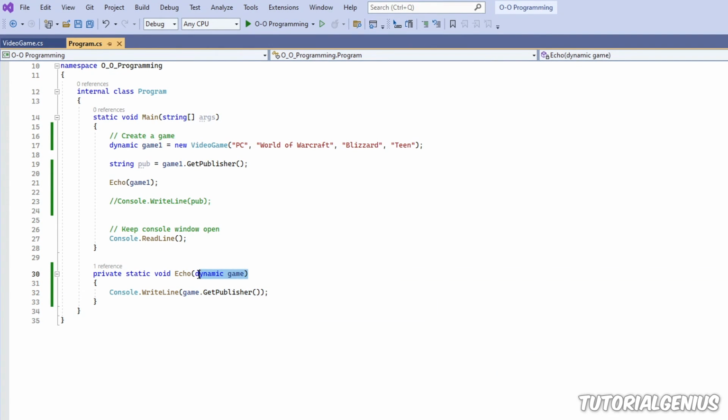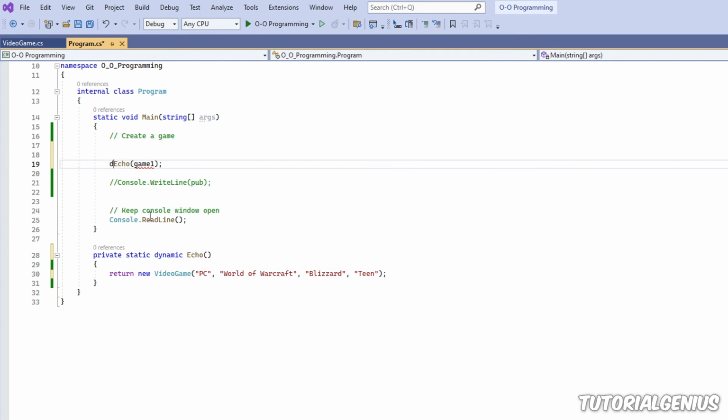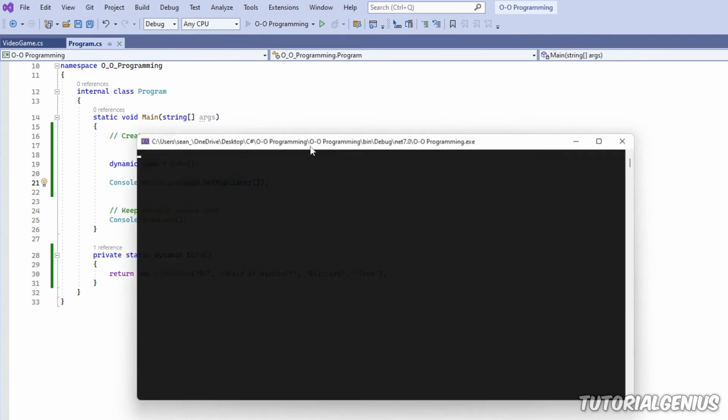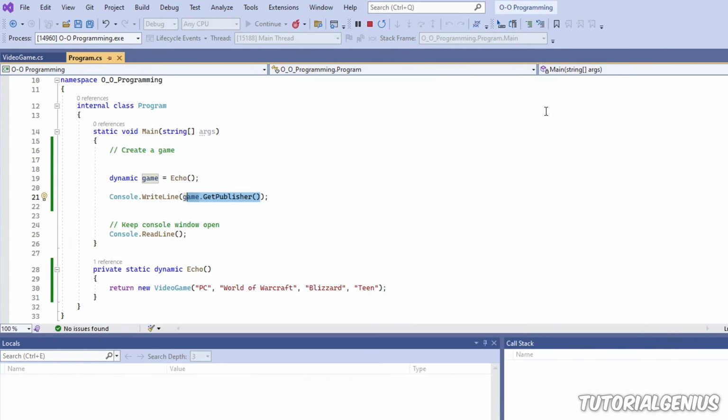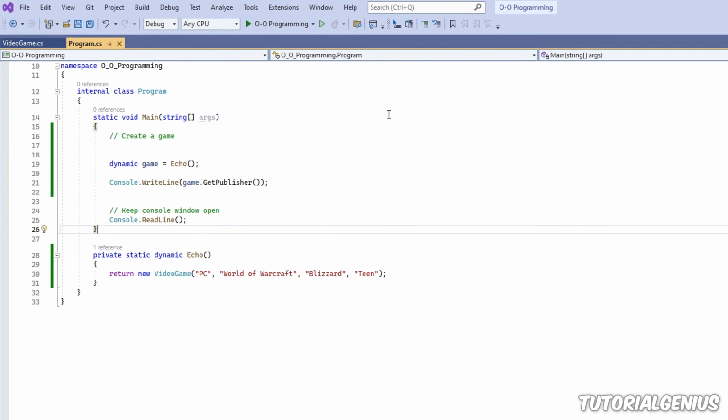But not only that, like I mentioned, we can return the dynamic keyword as well. So here I am calling the method here that now takes no parameters. I'm initializing a new video game object and I'm instantly returning it, but I'm returning the dynamic keyword because I don't want a video game object. And then I'm catching the result here in a new dynamic game object, and then I'm getting the publisher. So you can see equally it works as a return as well. So dynamic you can pass around, no problem at all.